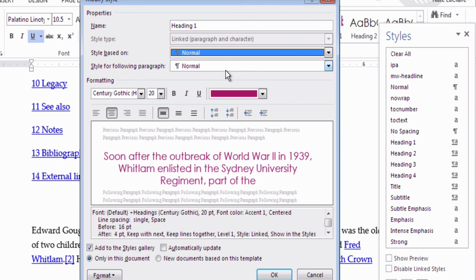It also allows us to specify the style for the following paragraph, and that means if you type something as a heading 1 and then you hit enter, this style is going to be applied from that point forward. So this is really handy with the headings because you don't usually have two headings in a row unless you've got heading 1 and then a heading 2. But eventually you're going to want to go back to the body text, which remember is normal by default. So we can say that the style for the paragraph following a heading 1 is normal.